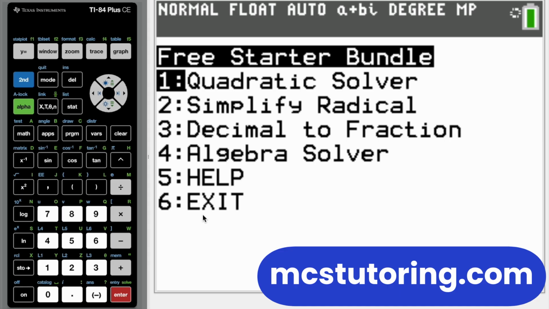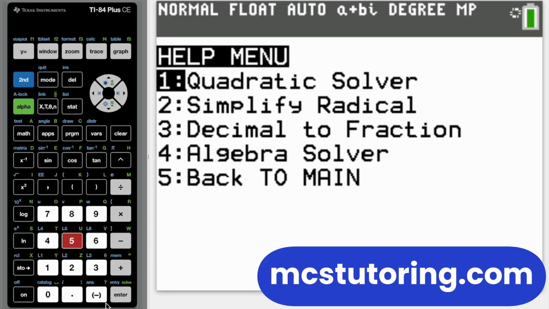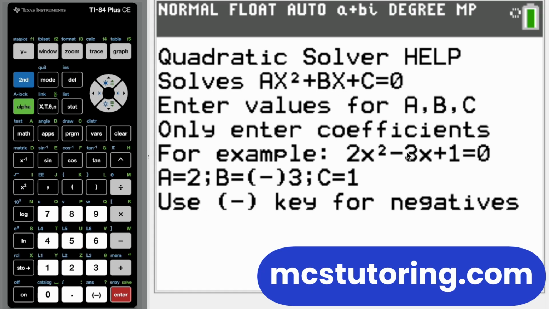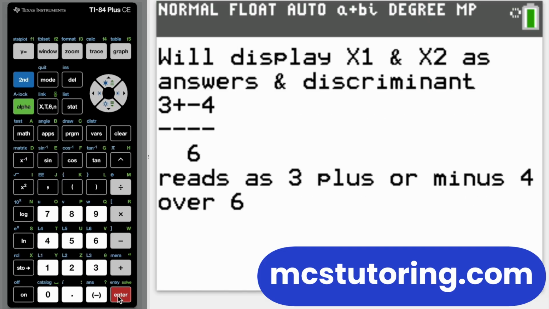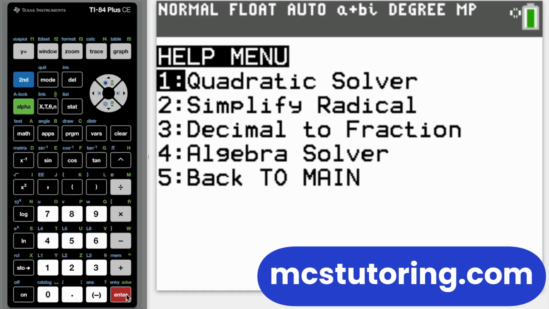So you can see legitimately how these programs run. And it even has a help menu. I don't want to get into it too much, but it just says, hey, enter the coefficients, blah, blah, blah. Use the negative key, by the way. Biggest error I ever see students make. It's under the 3 key. This is negative. I know this is minus right here to the right of the 6, but below the 3 is the negative key. You want to use that for negatives. Okay. And it's pretty cool. So if it has 3 plus or minus 4 over 6, that's read as 3 plus or minus 4, all over 6. That's how I render it. That's as best I can do, guys.